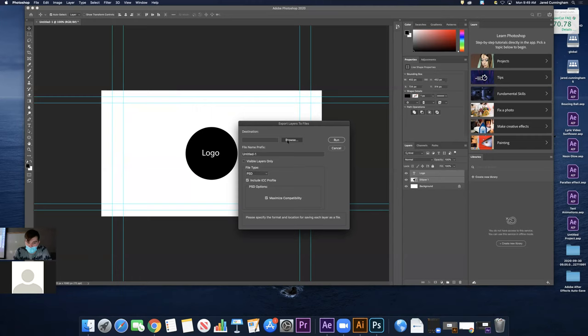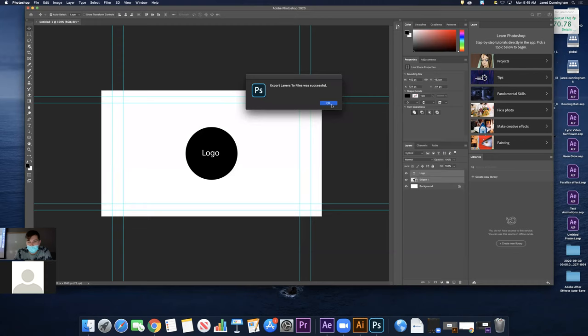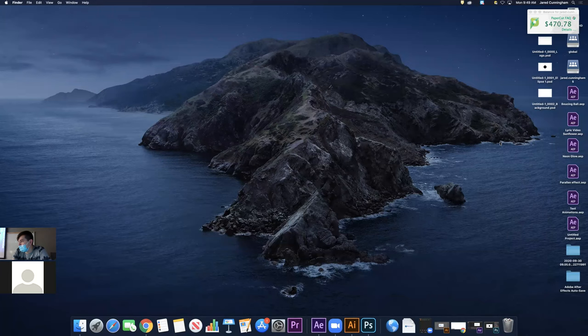Destination. Let's just do desktop. Run, and it'll go through a little thing. It'll say, oh, it's success. Yay. For obviously a bigger logo, it'll take way longer. I think mine took like 15 minutes to do the run process. It was so long.